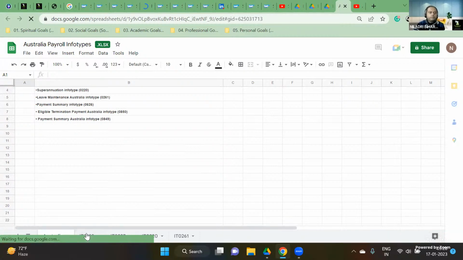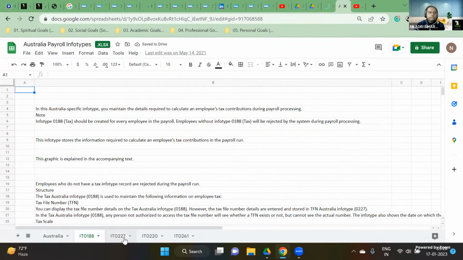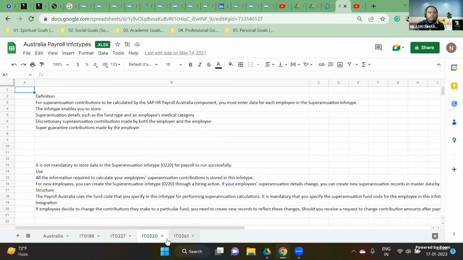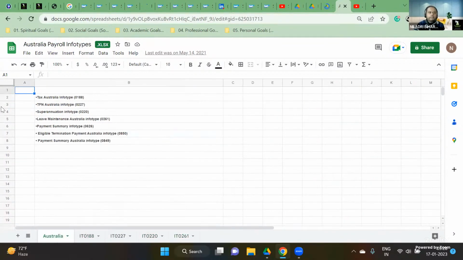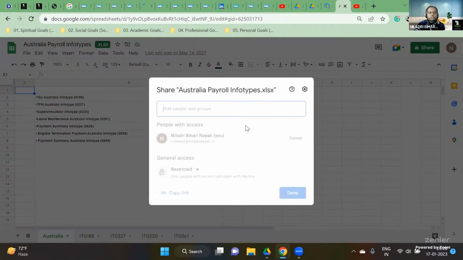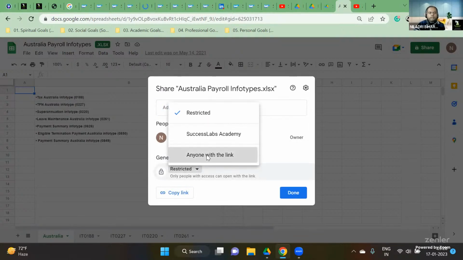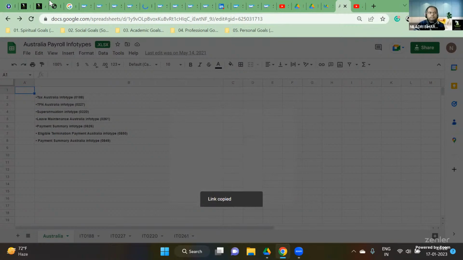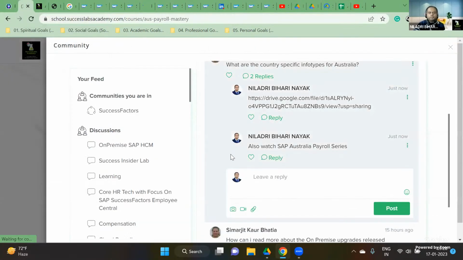Australia specific payroll info types. These are specific info types 188, 227, 220. A little bit of explanation is given here in this guide. This link also I will be sharing with you so that you don't have to go somewhere else to search for it. So, making it easy. Copy link. Done. Let me post it here.